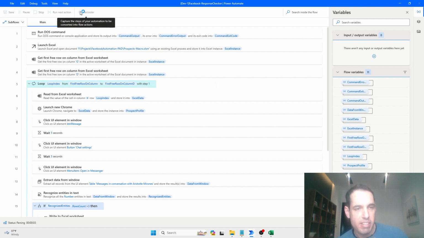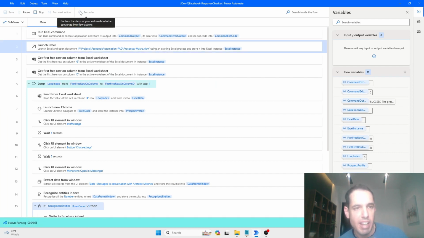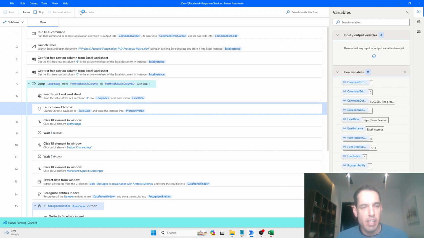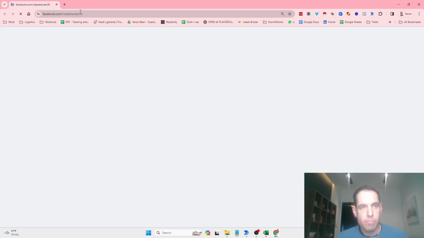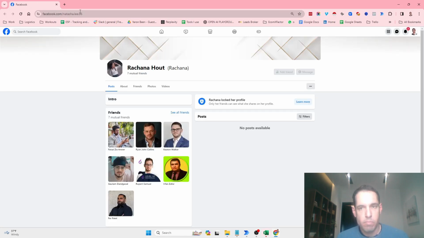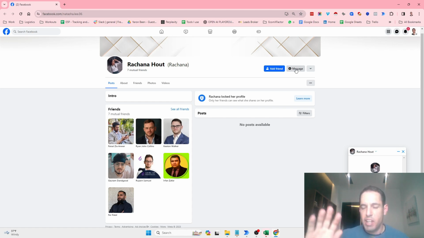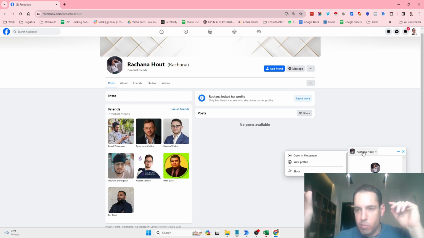So it will open the Excel file, and then it will go to the last row that wasn't checked. It will take the URL of the prospect, and it will open the inbox. And after opening the inbox, it will see if she responded or not. If she didn't respond, it will tag her as not responded, and if she did, it will tag her as responded. Now, as you can see, both my hands are free, and this is automated.